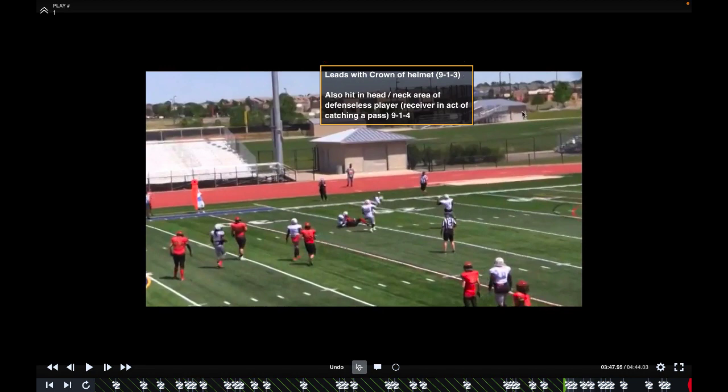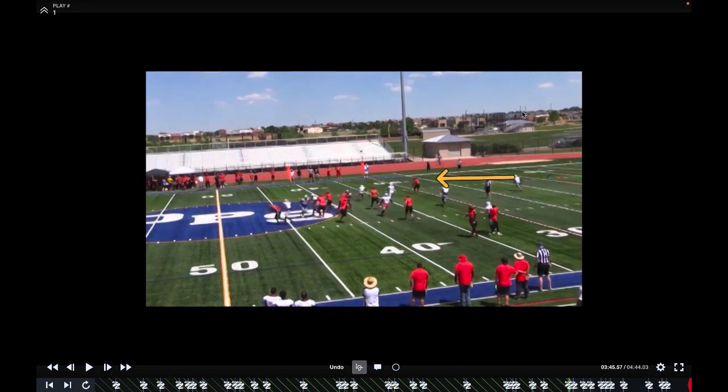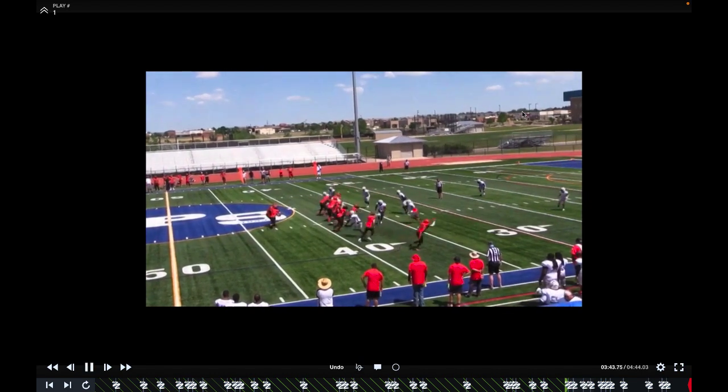He definitely leads with the crown of the helmet and launches. We don't have another angle, but it looks like he hits in the head or neck area as well. Receiver is still defenseless. Good news is we have two flags on this. Usually when you have two flags, you've got two looks. That's usually a very good sign.